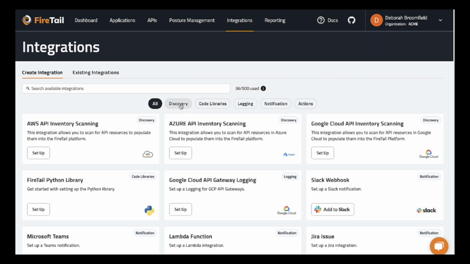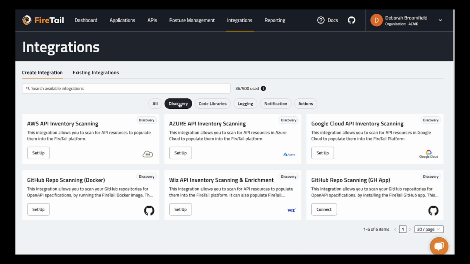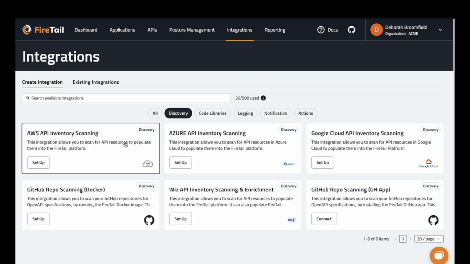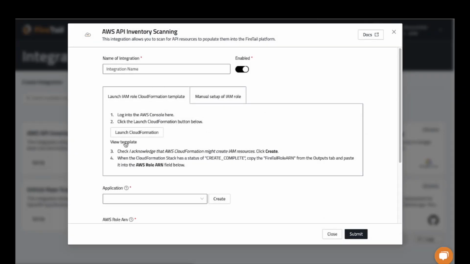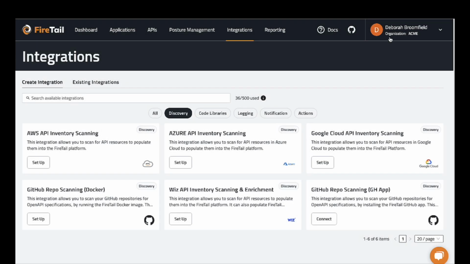Most customers start by solving the challenge of discovering APIs. FireTail starts with a set of pre-configured integrations into popular cloud platforms like AWS, Microsoft Azure, and Google Cloud Platform, as well as integrations into code repositories like GitHub. These are automated integrations using tools like CloudFormation for easy deployment. Customers of FireTail partner platforms like Wiz can also connect these tools to share data with FireTail.